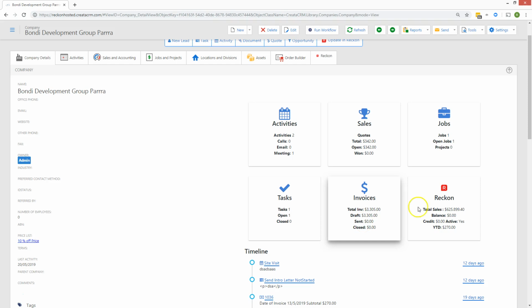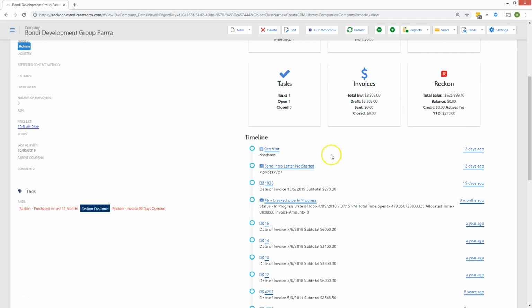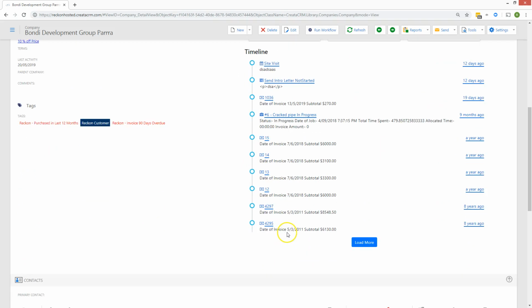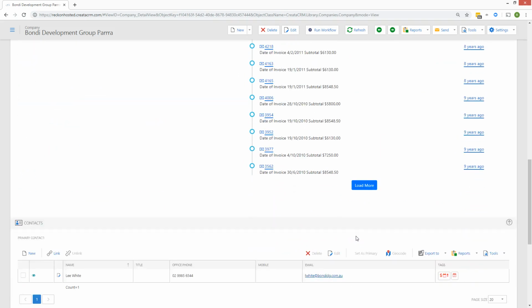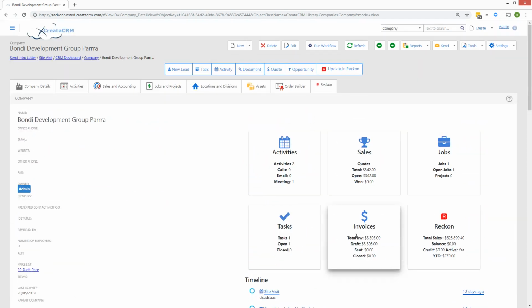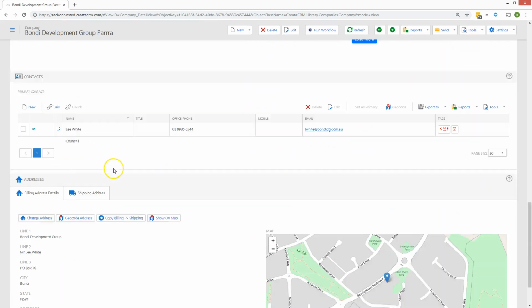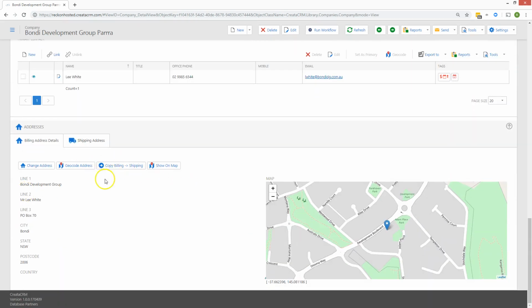You've got that. And then it gives you information from the accounting system that's reconciled. We do MYOB and Xero and QuickBooks. So it gives you the timeline history of information along here as well. And just more information, the address details and the mapping of it, where you've got the billing and shipping information and the location of it as well.